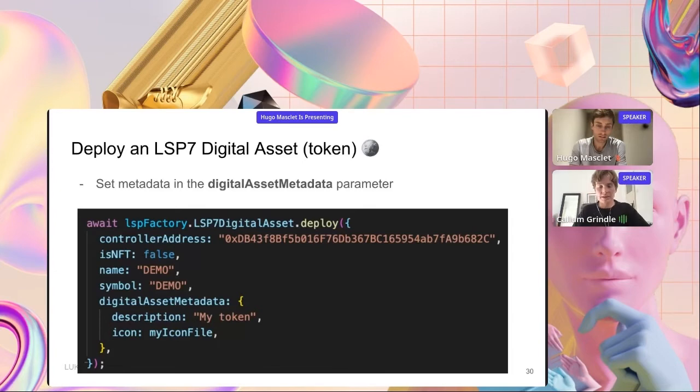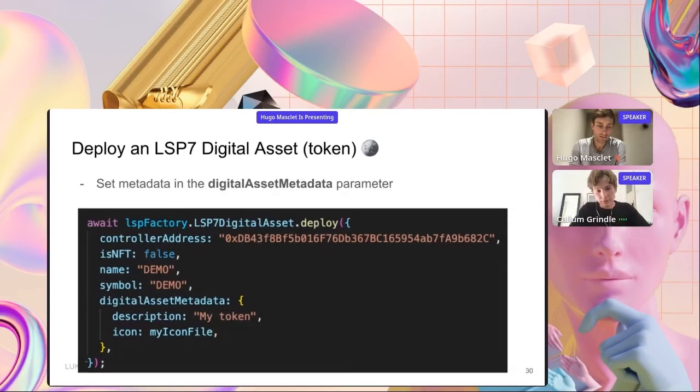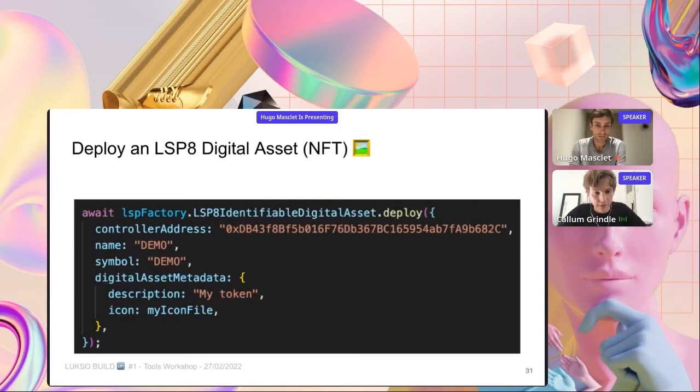This behaves exactly the same as the LSP3 universal profile metadata, where we pass all of the fields we want to include in the metadata: a description, an icon, which is going to be an image file that's processed by LSP Factory and attached to the asset. There are more options of which fields you can add. Again, I would advise looking at the docs to see the full extent of what can be passed.